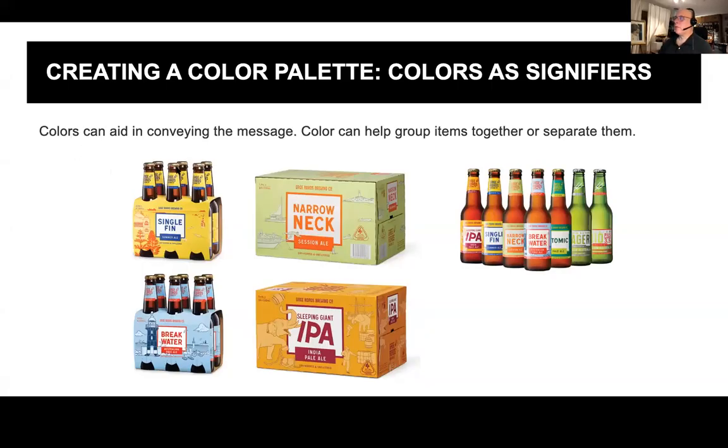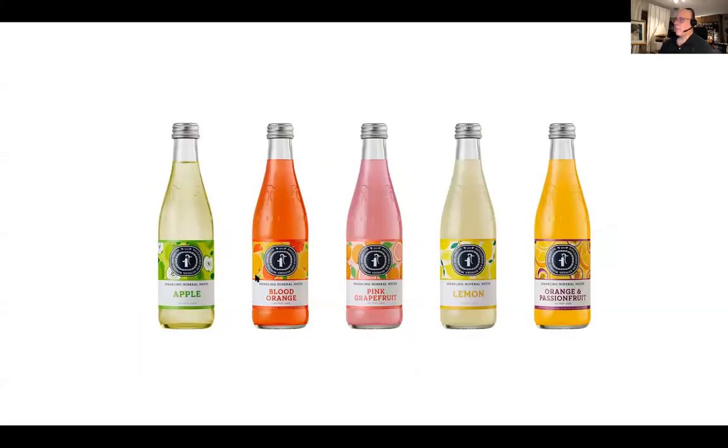Colors give aid in messaging. They group things together. For instance, in this, the design is exactly the same, but the color is different. And you could tell what flavor these were, even if you couldn't read, right? You get a sense of it.